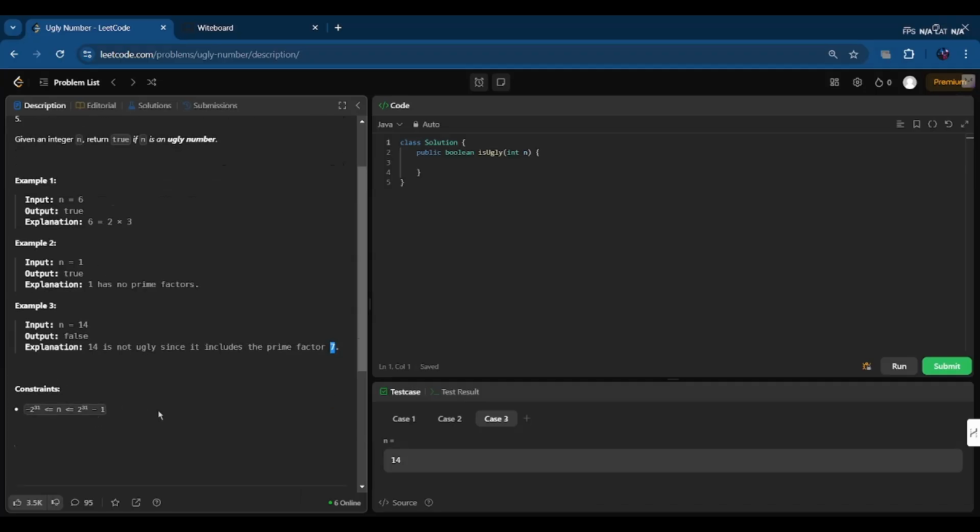So now, here are the constraints given. So it's a good practice to add constraints. Sometimes it's a hint for you to solve the hidden test cases, sometimes not, but it's a good practice to use the constraints.